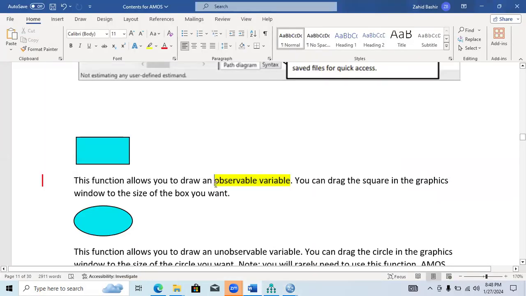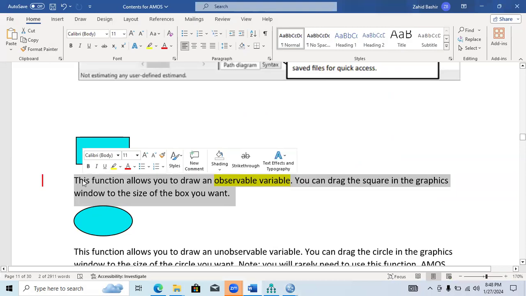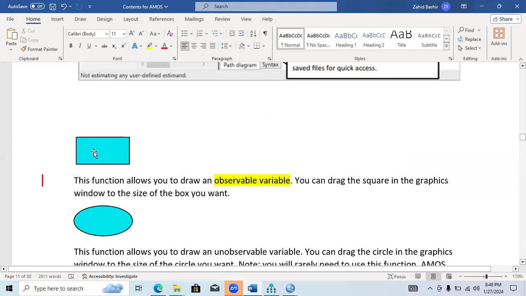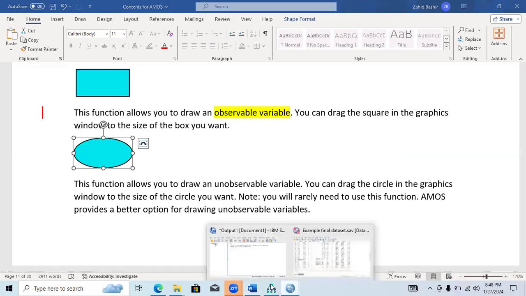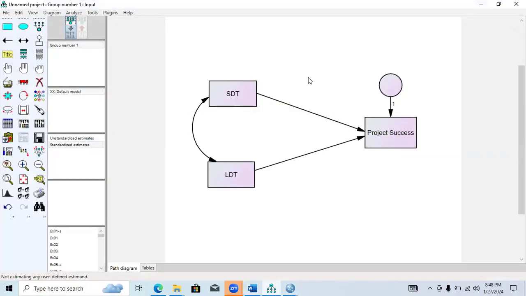When you have some observable variable in your data set and you want to run a model based on these observed variables, you should use this rectangle shape. But if you have indicators in your data set and you don't have your composite variable, then you need to use this circle. So let's suppose that we have this model.